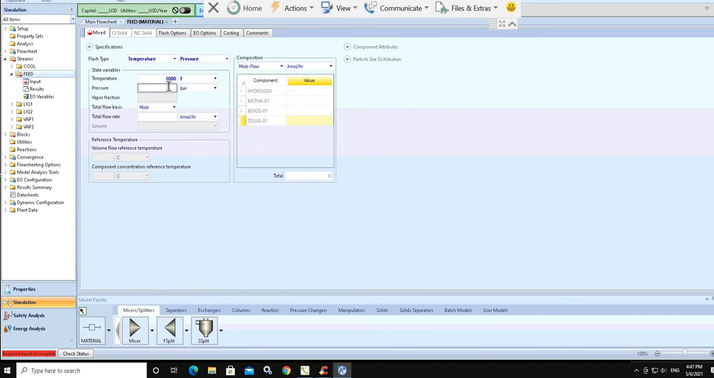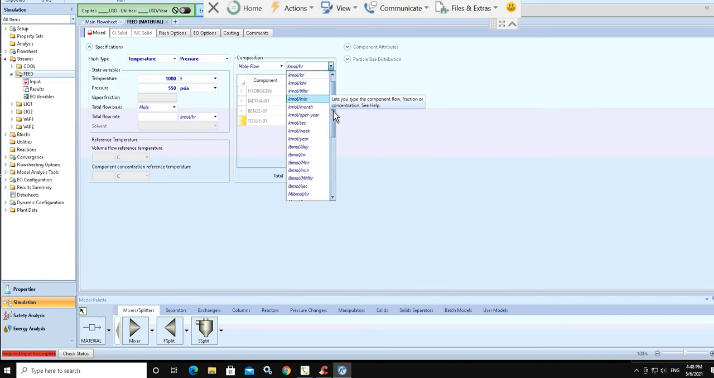Pressure is 550 psi. Okay, and here is the component. So you need to define the component first. And look, here it is in kmol, so you need to change it to lb mole per hour.